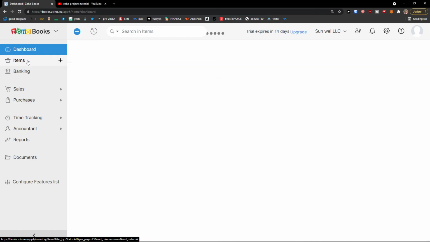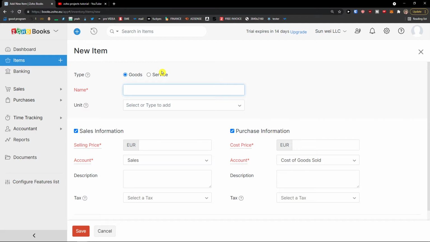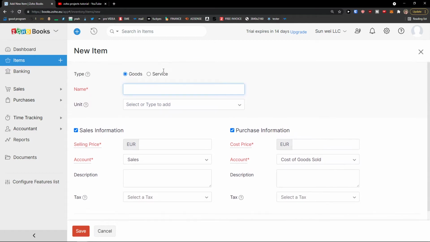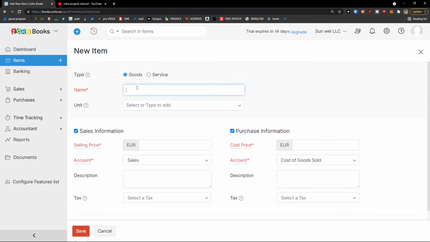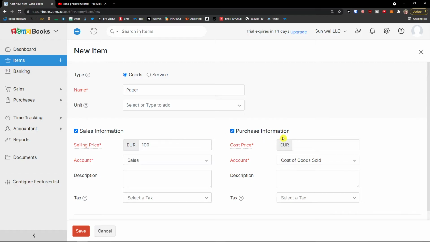Then under the dashboard, we're going to see items. In items, I can click new, and you would find items here: goods and services. I'm going to create goods, and I will also create a service. So for the name, let's say goods paper. Now I will simply add a selling price here, let's say 100, and you're going to see the sales information and purchase information. You can disable them. Let's say I'm only going to sell it and not have any purchase information, but I'm going to add purchase information just for the sake of this video.